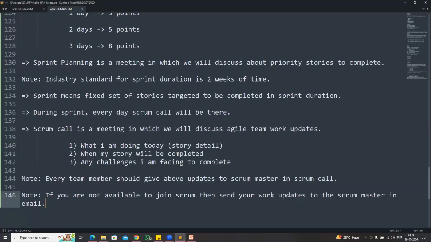I have to catch the flight. So then what I will do, before leaving the office, I will send my work updates to the Scrum Master in the email. So it's very important that every day you need to give your work updates to the Scrum Master. If you are unable to join the Scrum call, then you need to send your work updates to the Scrum Master in the email.